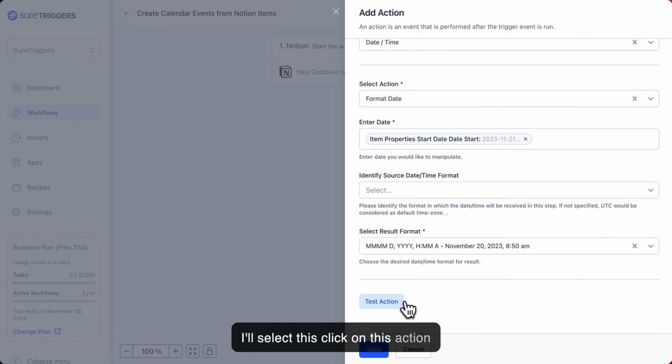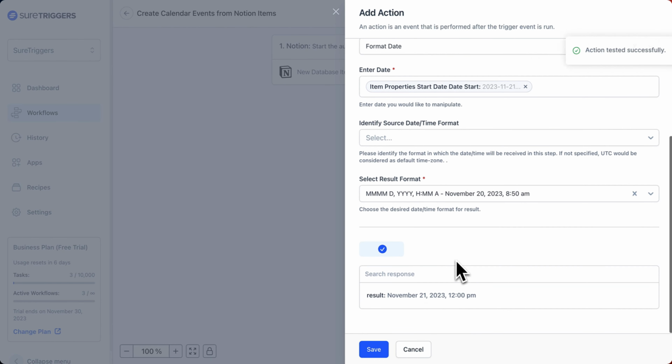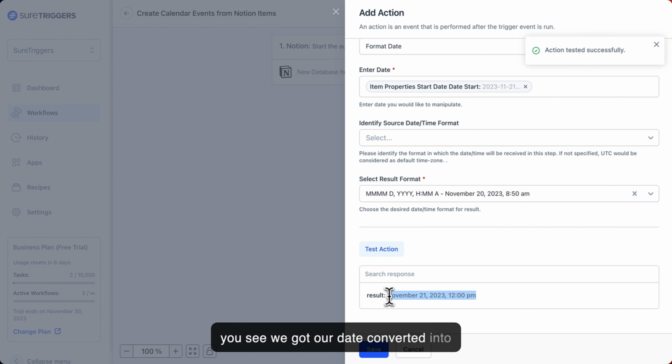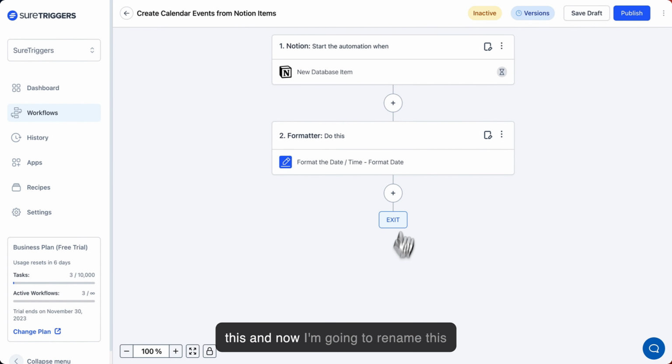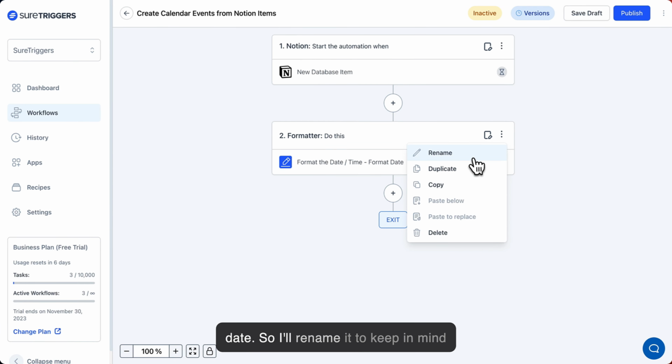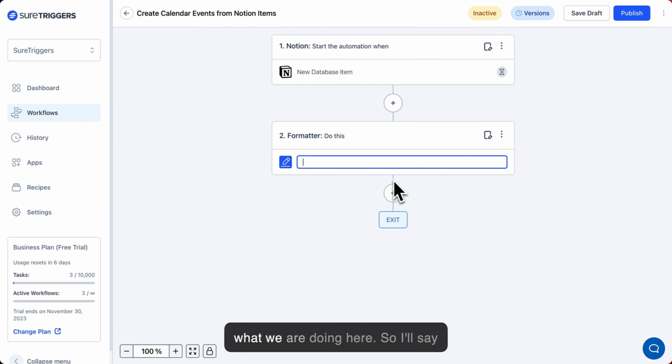So I'll select this, click on test action button, and you see we got our date converted into a readable format. So this is something that we will use while creating the Google Calendar event. Now we'll save this, and now I'm gonna rename this step. This says format the data, format date. So I'll rename it to keep in mind what we are doing here.